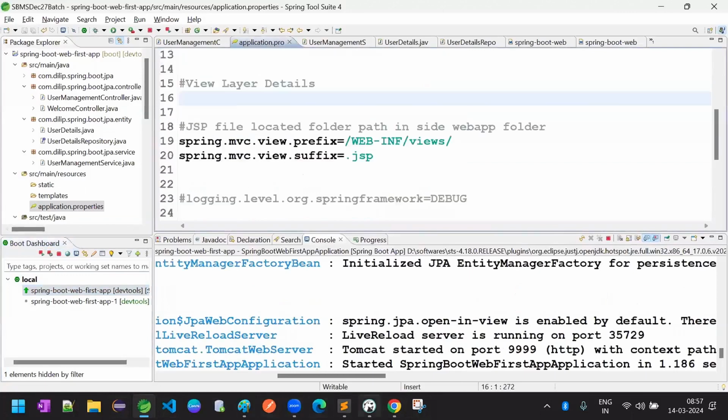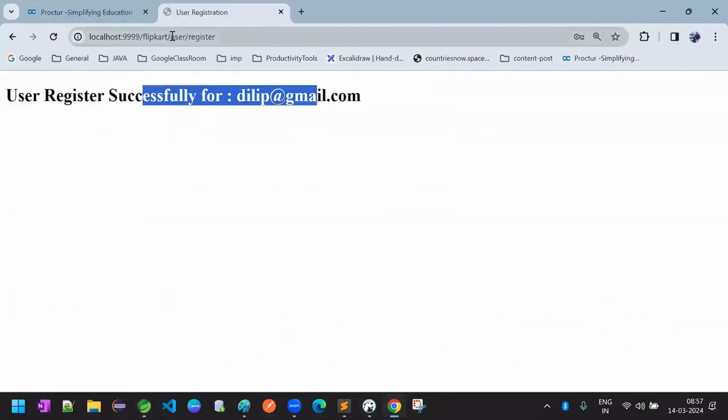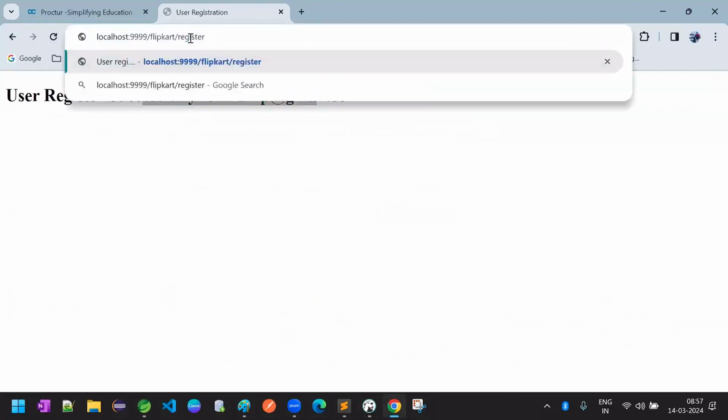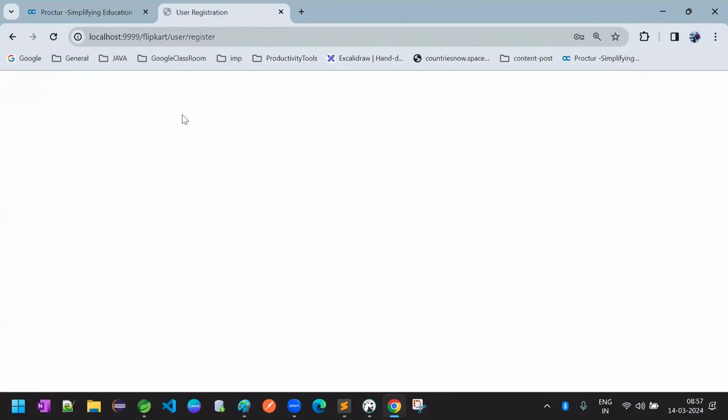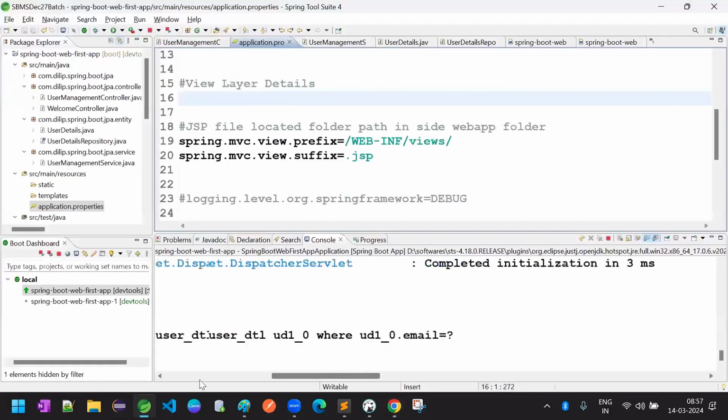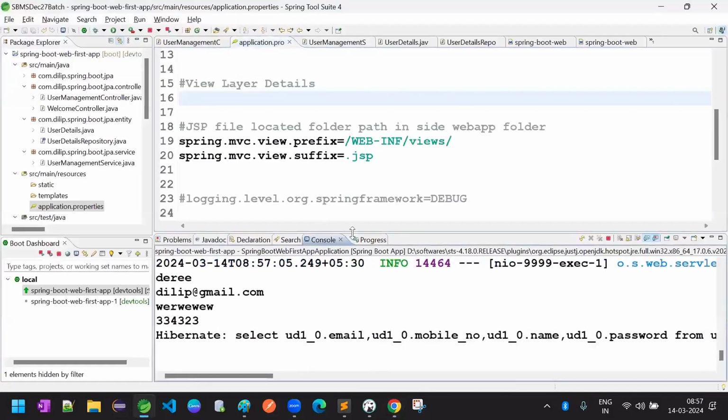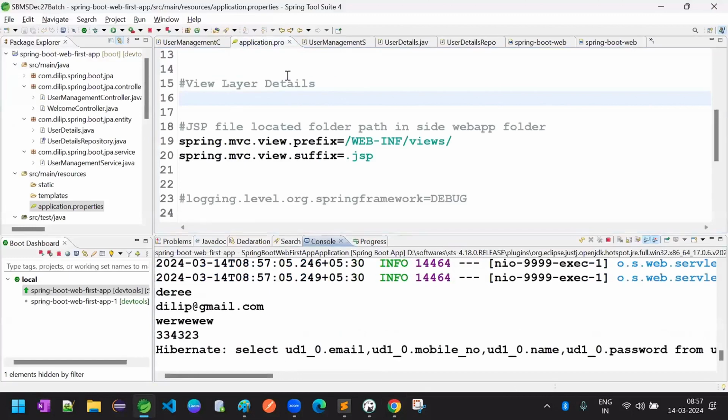Now I did not restart it. Go to the register page one more time. I'll give quickly dilip@gmail.com. So the data is coming as empty. Why?